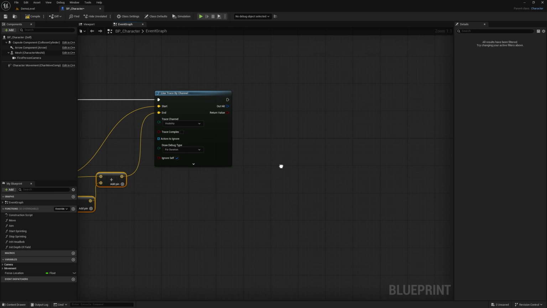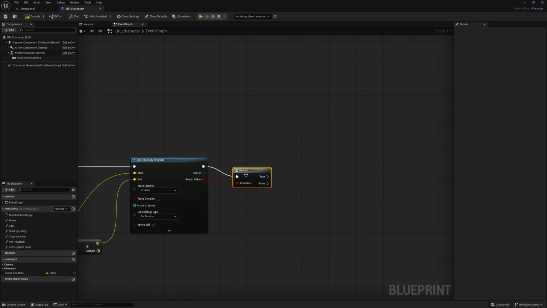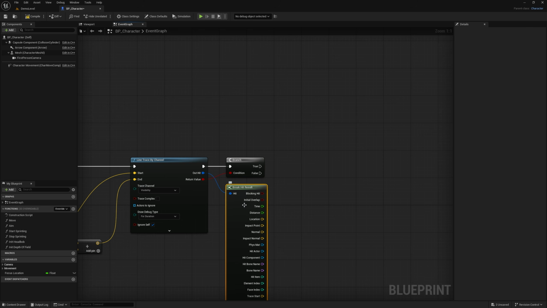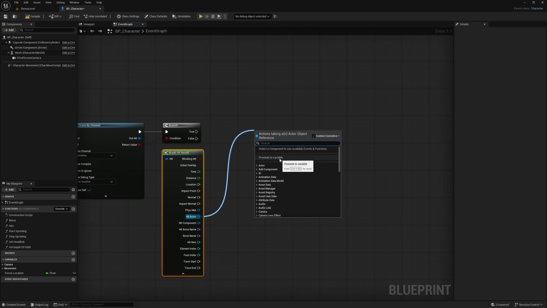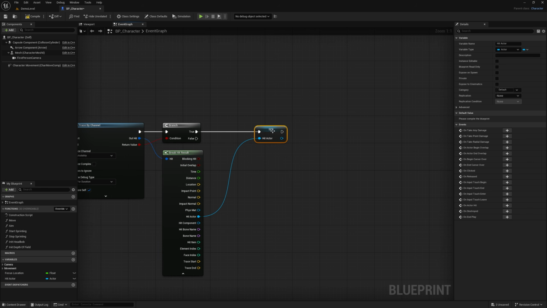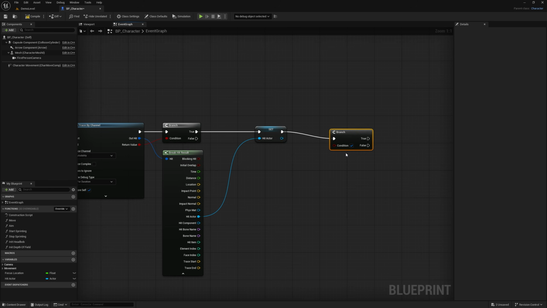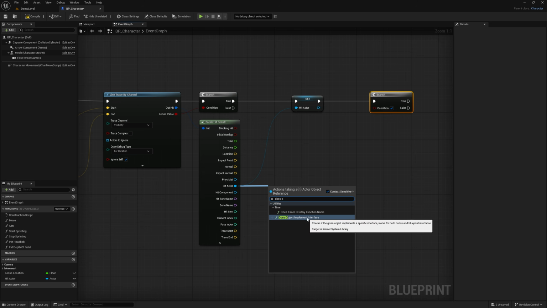From the line trace return value, add a branch to check if the trace actually hit something. If true, take the out hit, use break hit result, and promote the hit actor to a variable so we can store what we've hit. Next, add another branch and check if the hit actor implements the BPI_interact interface. This makes sure we're only interacting with objects that are set up for interaction.